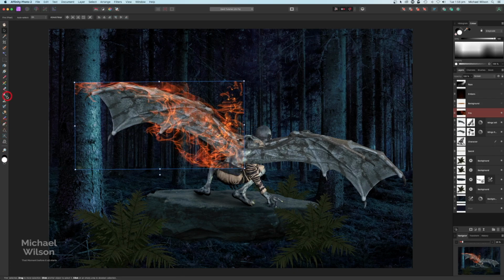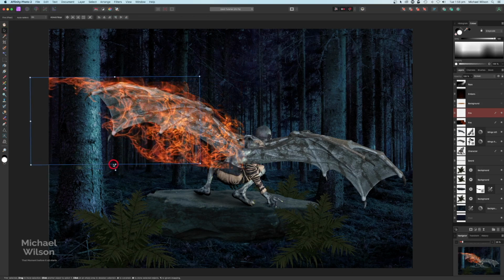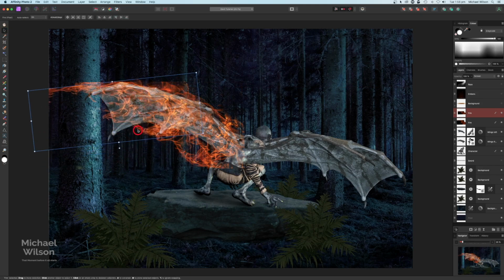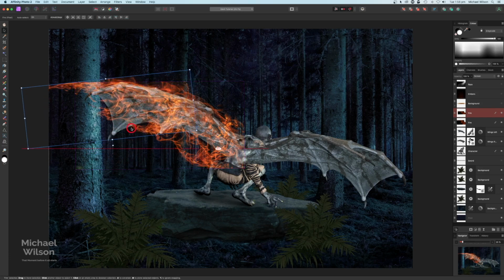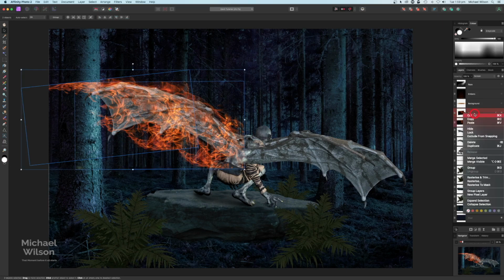Just grab my erase brush tool. I think we need just to get rid of this bit up here. Okay, I'm going to duplicate it, Command J, and I'm going to put a little bit more sort of around this part of the wing as well. Be something like that. Okay, that is looking pretty good. So what I'll do is highlight both of these fire layers and go merge selected to just have one layer of the fire.